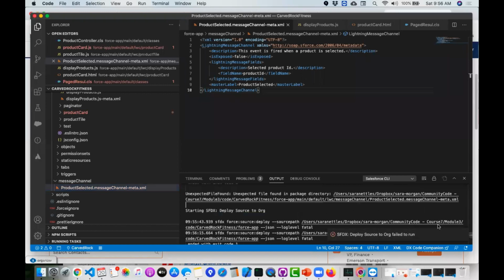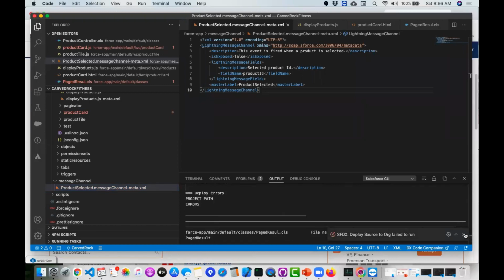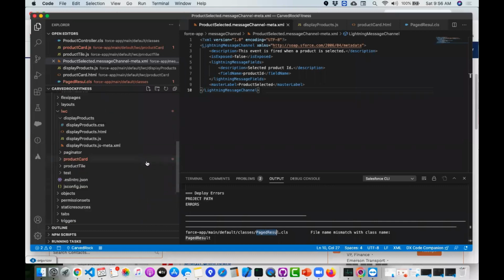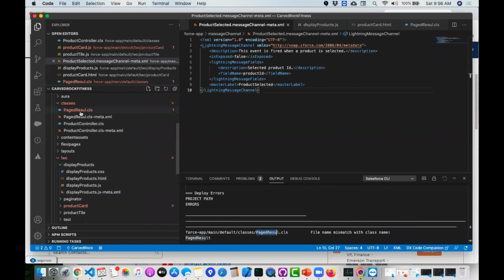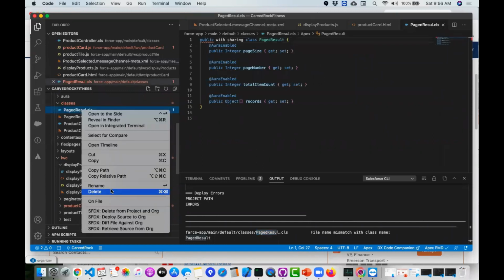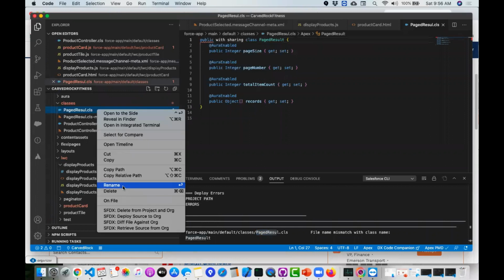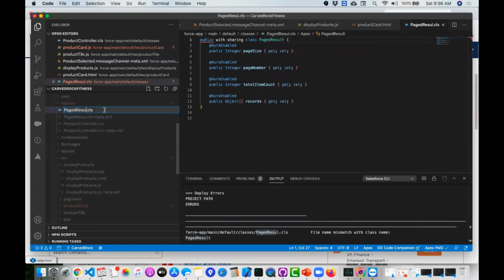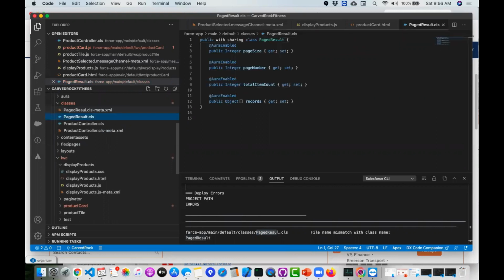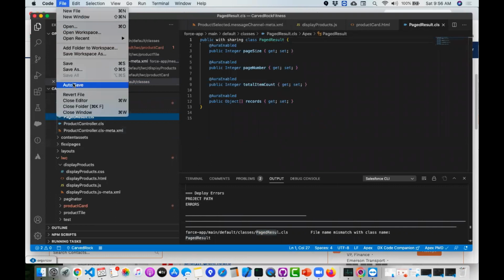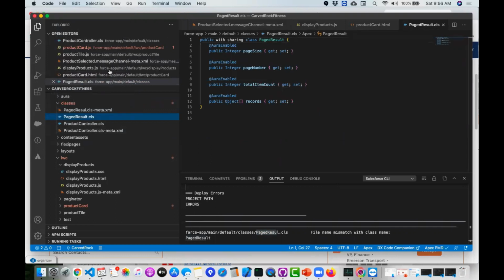Okay, that might have been it. Let's see what message it's giving us here. File name mismatch with class name. Oh, look, that was just an accident. I accidentally named this page result without the T. This is wrong. So let's just, no, not delete. Rename. That was just a typo. That needs to be page result and not that. Okay, so let's try this again. And saved. Okay.